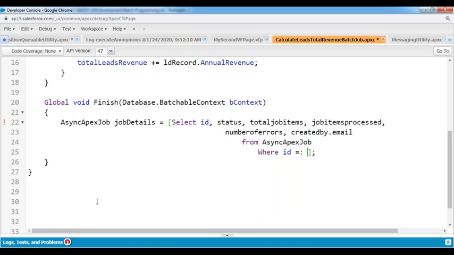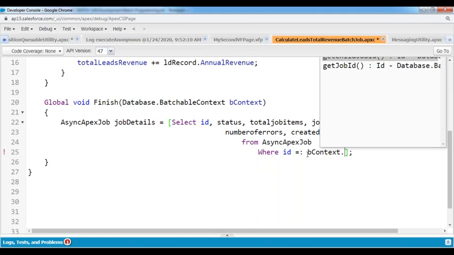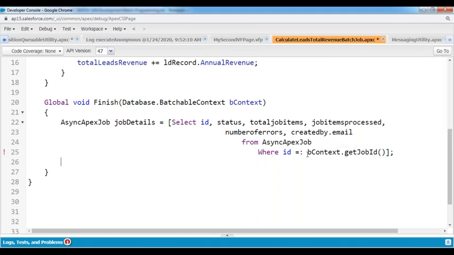Job details dot Id? I need to get the job details. How can we get the ID of the batch job which has been allocated by Salesforce? Get job ID. Then from where can we get that method? In which class is that method available? Batchable context. Then how can we refer to the batchable context? By using bContext, right? bContext dot getJobId.